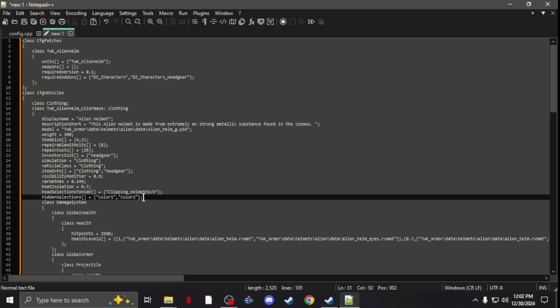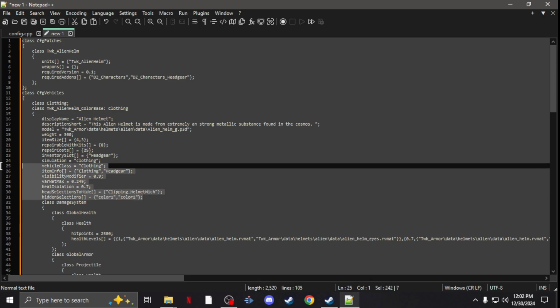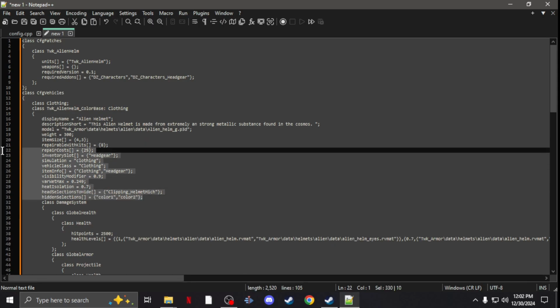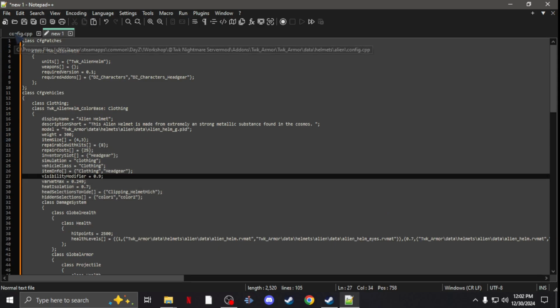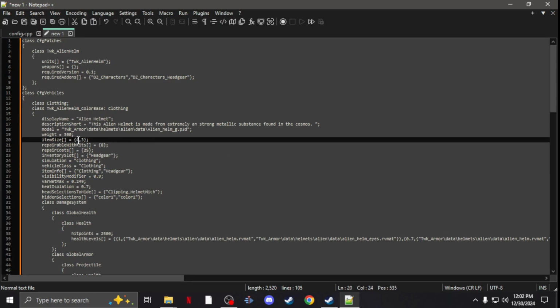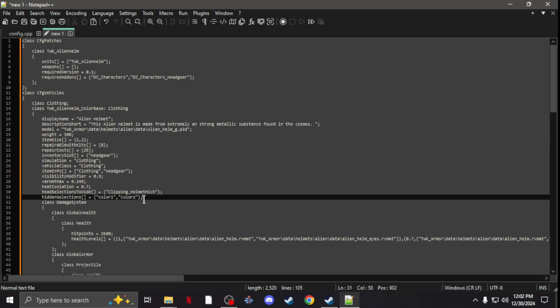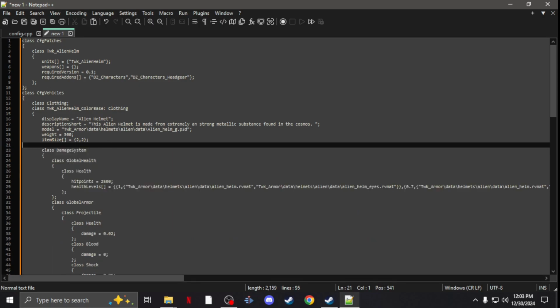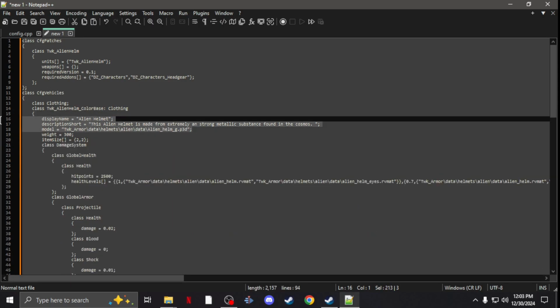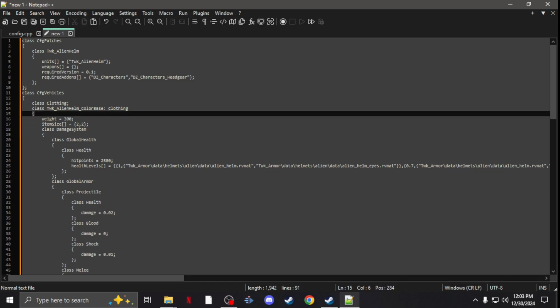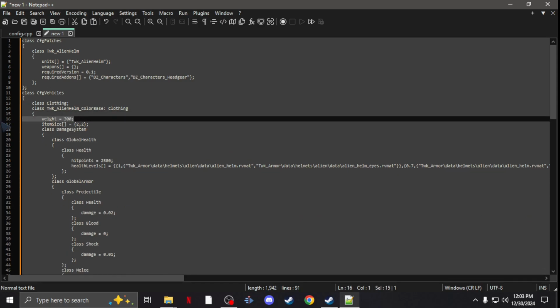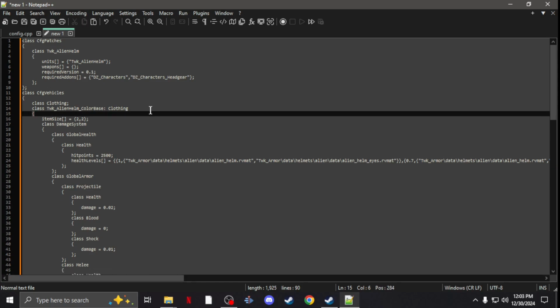Now, if it's like a vest or something, and you want to change inventory slots and whatnot, then you can add that. And an item size, say you wanted to make it smaller in the inventory, you can keep that in here. So then 2x2 takes up 4 slots. Other than that, just get rid of everything else that you're not changing. You don't need anything that you're not changing. Just like that. So that's what you're going to want.